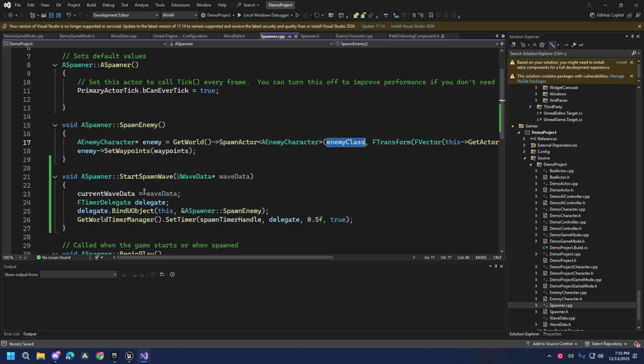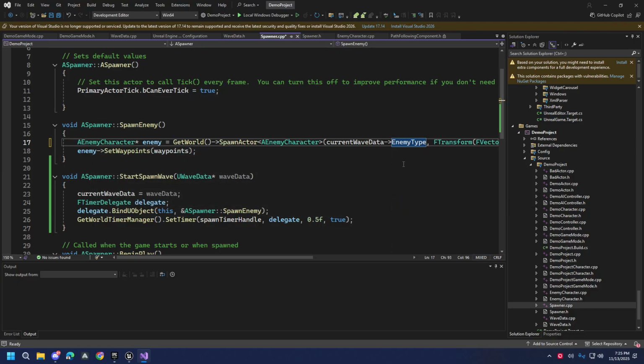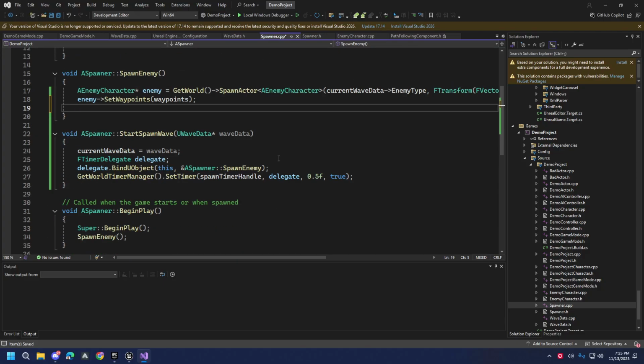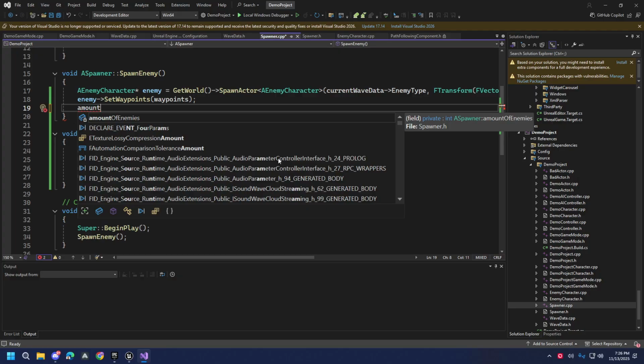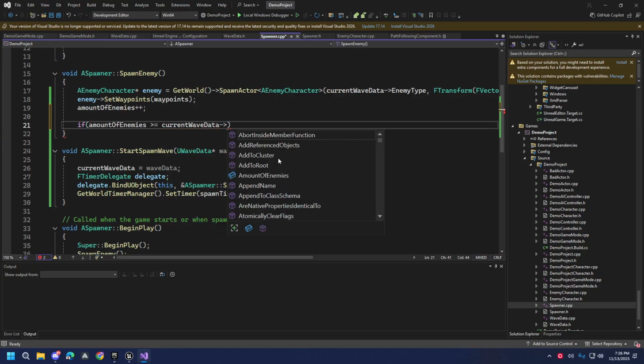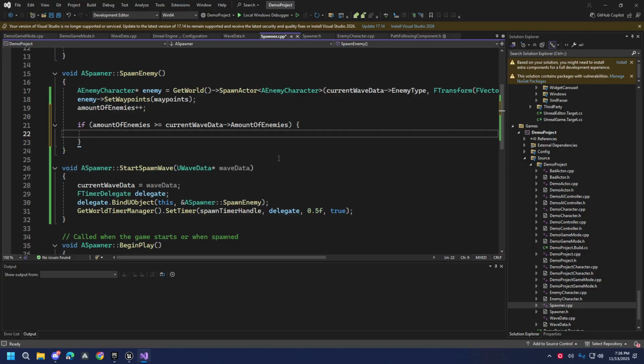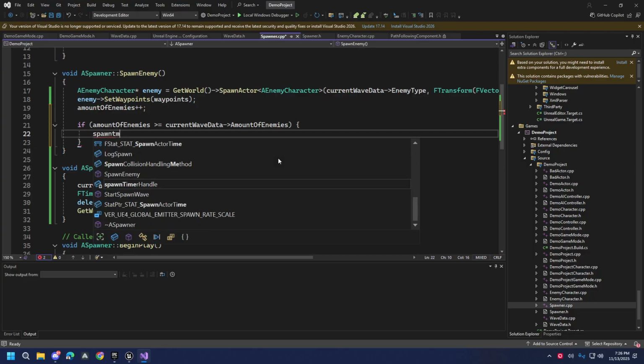Instead of this, it will be CurrentWaveData enemy type. And then of course you'll do AmountOfEnemies plus plus. If AmountOfEnemies is greater than or equal to CurrentWaveData's amount of enemies, we will stop our timer.